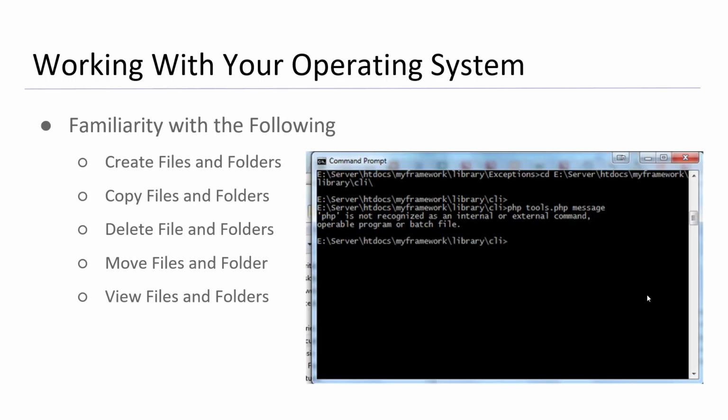Also, I strongly recommend that you learn how to use your own operating system terminal or command line. This is important because all the programs that we'll be writing in this course will run on the terminal, and testing these programs will be much easier if you are familiar with using the command line or the terminal.